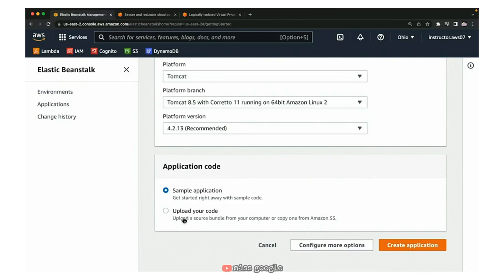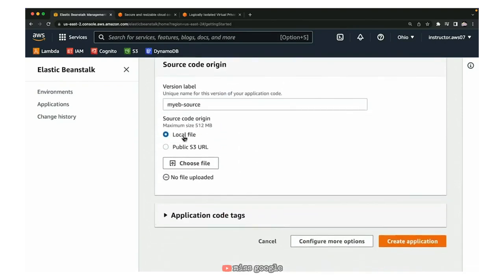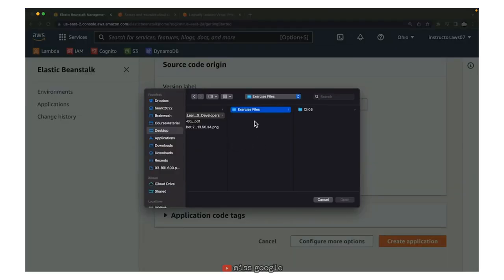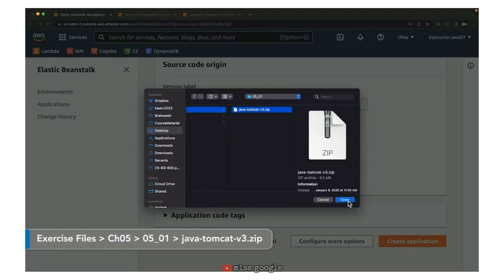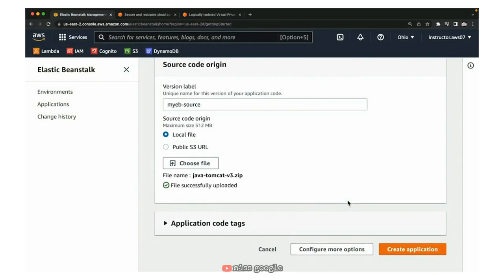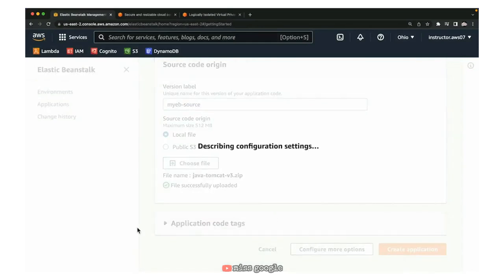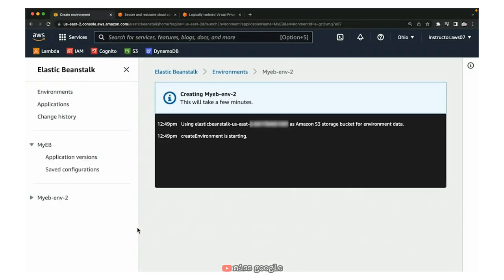I'm going to be uploading code, so I want to check Upload Your Code. And it is a local file, so I can go to Choose File. In the example files provided, you can go to Chapter 5 and 0501 and select the Java Tomcat zip file and click Open. Once that's uploaded, we can click Create Application. It may take a couple minutes to create this application, so don't worry if you watch this screen for just a minute or two.